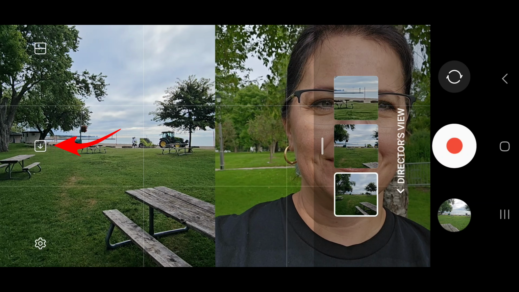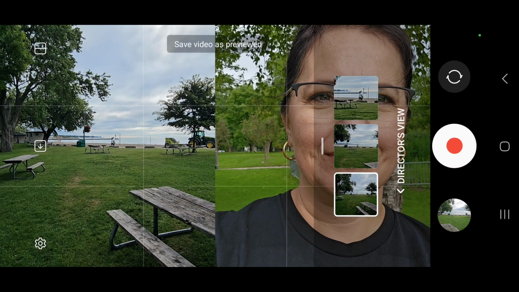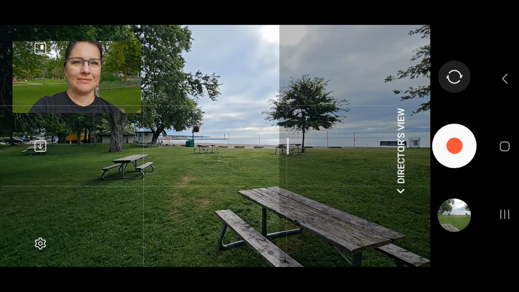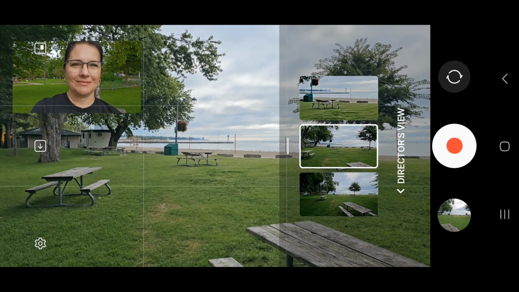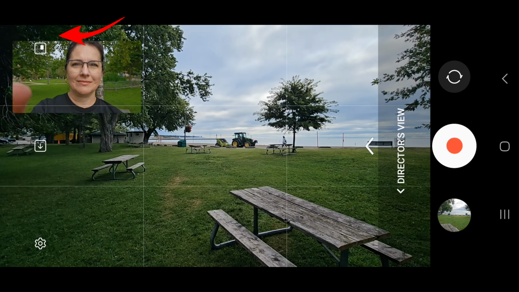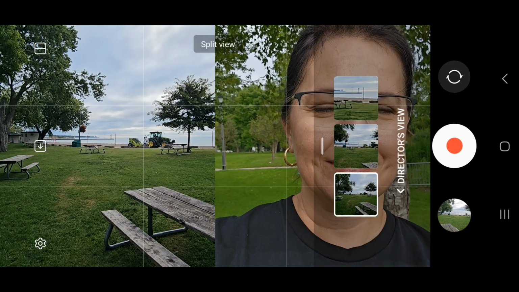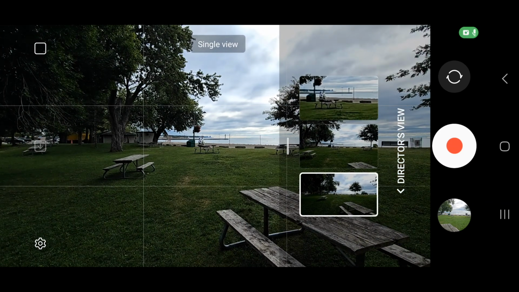To avoid editing in the post, you can hit this middle icon and save the video as previewed on the phone. So now you can start recording in picture-in-picture mode. You can hit this arrow, and now you can see that while you're recording, you can also change the angle of the view. You can also record in split view, and again, as you're recording, you can change the view you want. Last option would be recording in a single view.